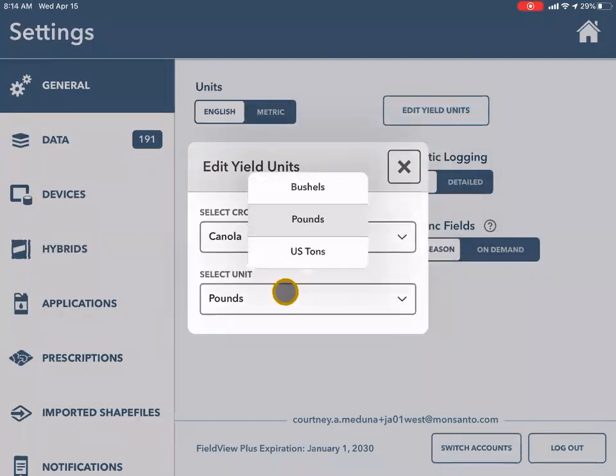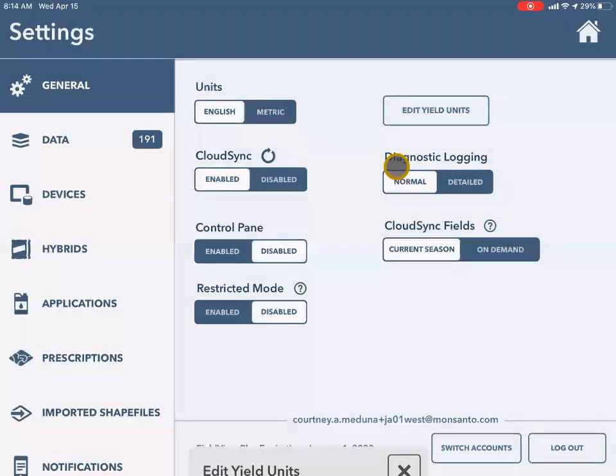Again, canola is automatically reported in bushels. I've already switched mine to pounds. Once you've got that, you just hit the X, and then it will retroactively report everything in your cab app as the unit that you selected. So this is something you can do right in the middle of the season, and it will go in and change all your old data that you've already collected.